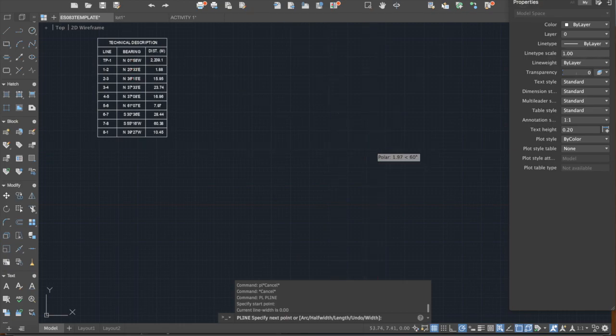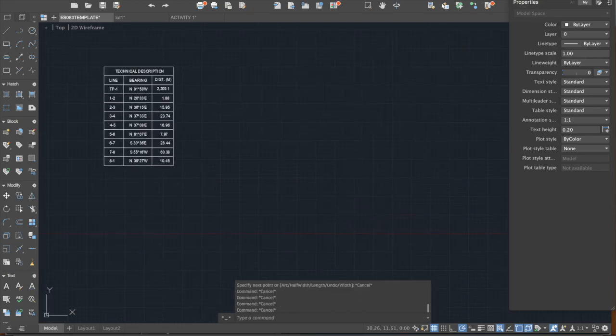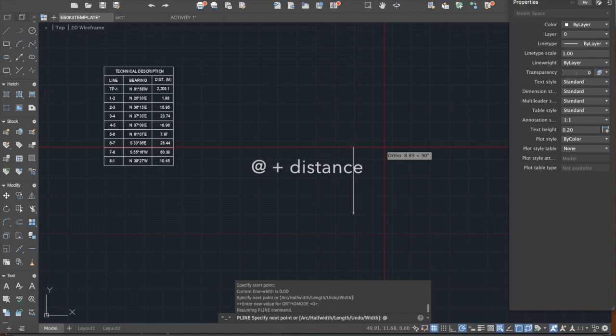So simply type again. So let's start from the polyline command. So PL, enter. So click this one as a starting point, click, and then the next point we're just going to type it. So you will start with at, meaning the distance. The first line is from point 1 to 2. The distance is 1.88 meters. So 1.88 meters. And then do not enter yet.